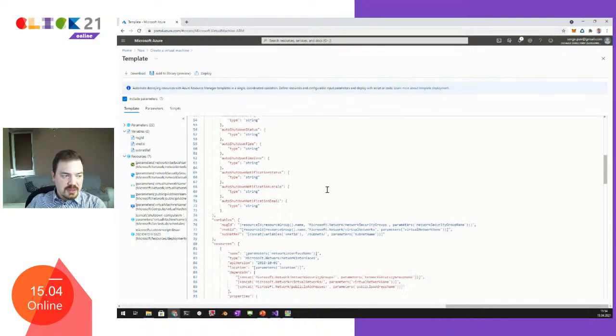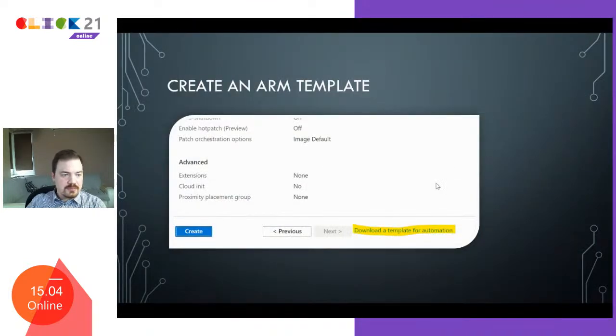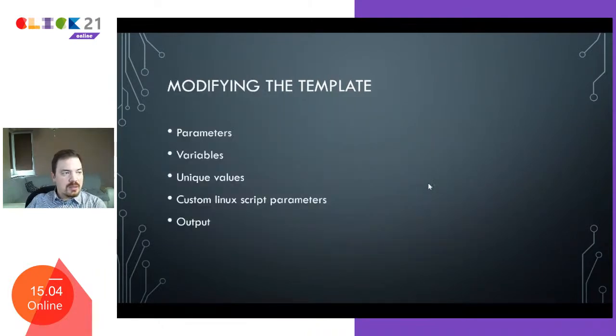Okay, so this is like an example. This was the baseline I used to start updating the template. I will show you in a second how it looks now. So what you modify there: parameters, variables, also unique values. For example, unique values, custom through parameters, and the output.